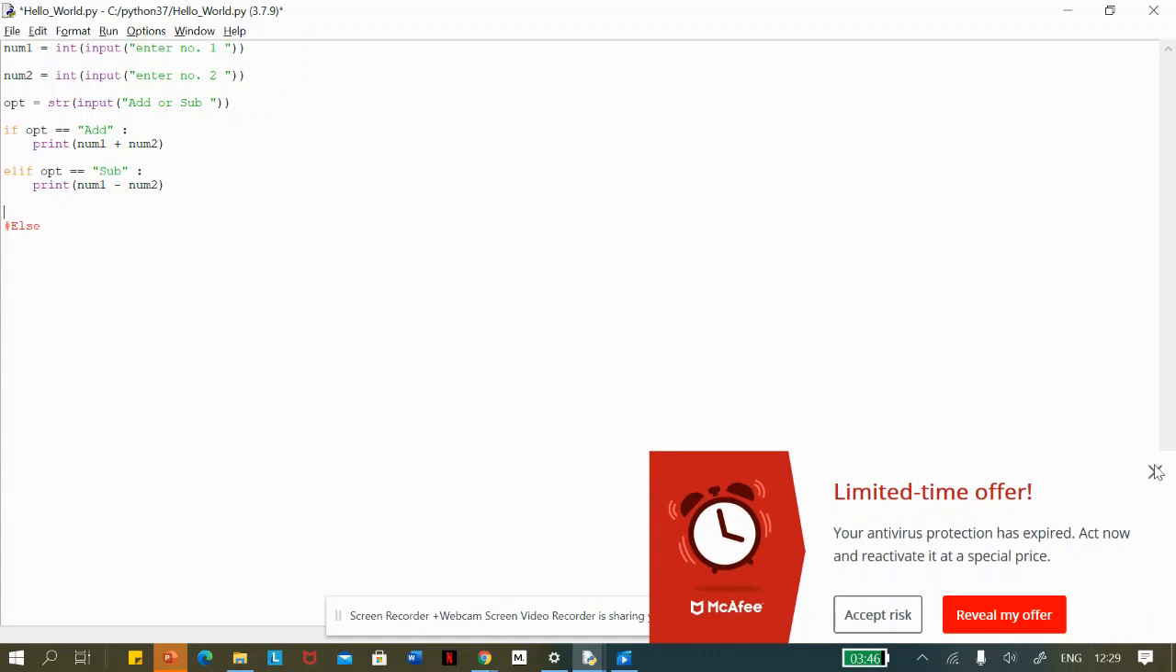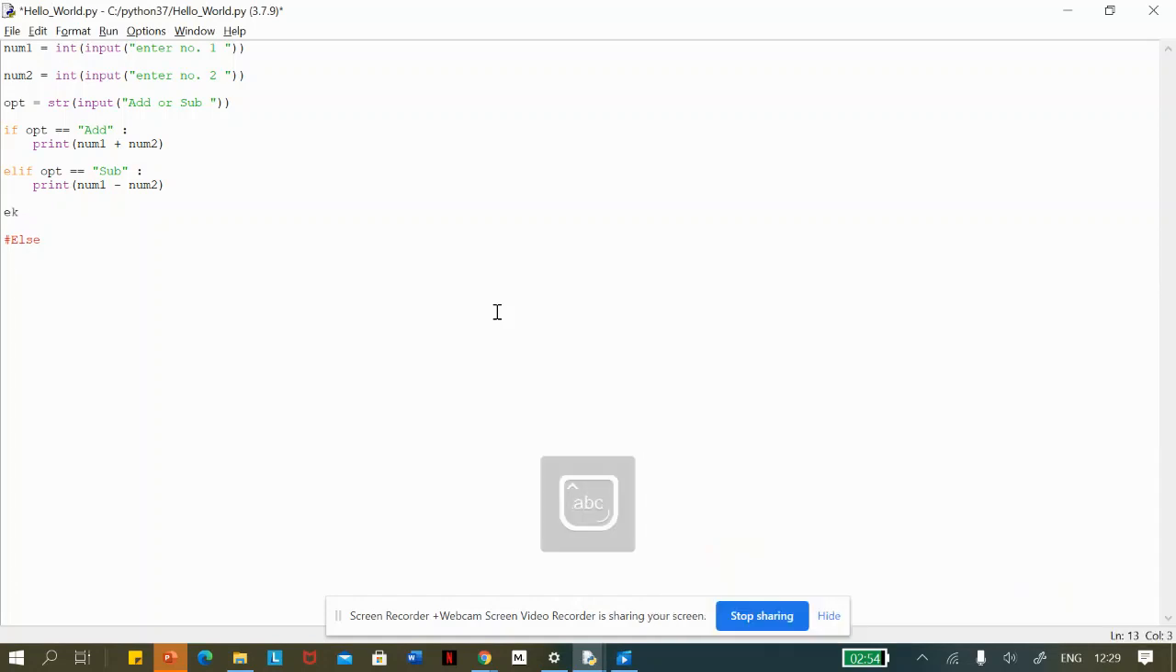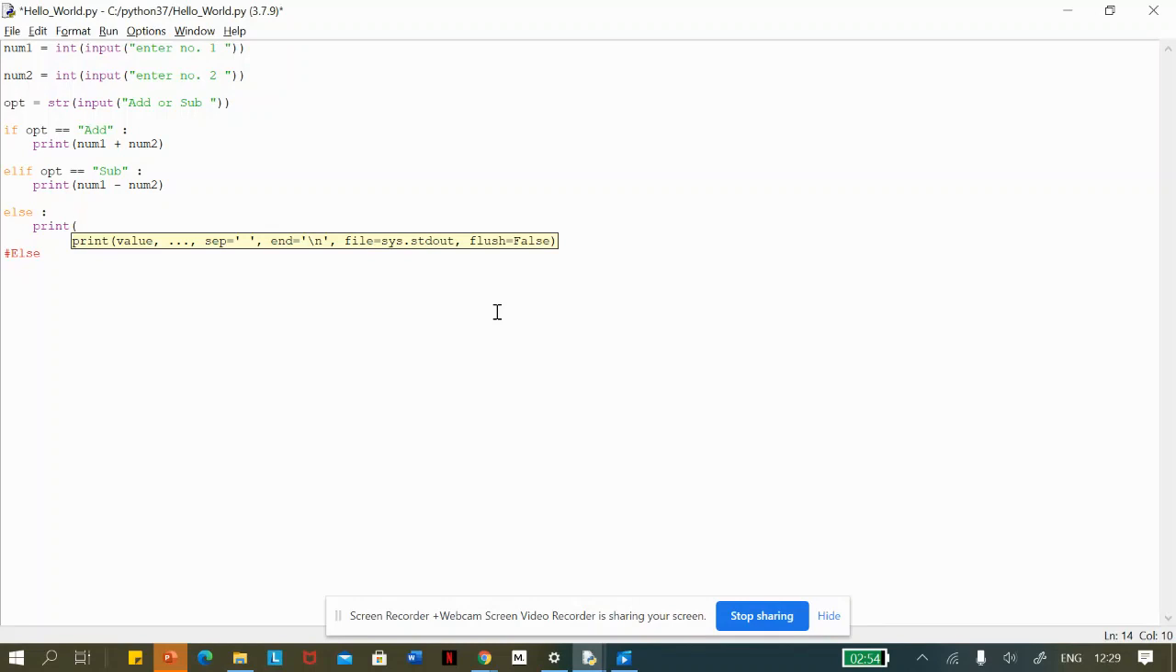In else, the syntax is slightly different, so pay attention. You would say else, and straight away a colon, no opt equals to anything else. You just say else, print, please enter add or sub. So for those of you having confusion, this is how the code goes.